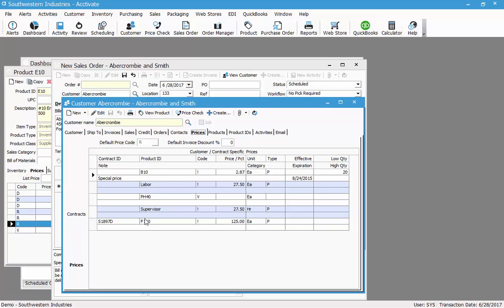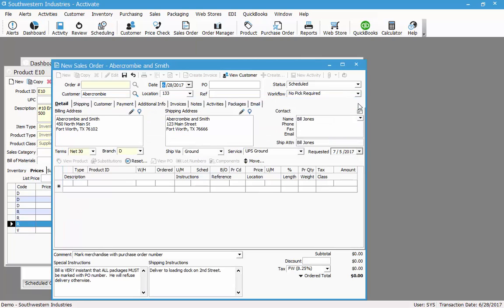They do have some customer-specific pricing here, but if you have questions about that, we might be able to cover that after this demonstration. But for right now, we're going to focus on what we imported. And yes, you can import customer-specific prices. You just need to include the customer name in that import to assign it to that customer record. All right, so let's add product E10.